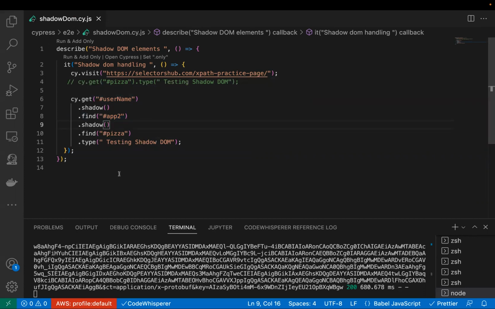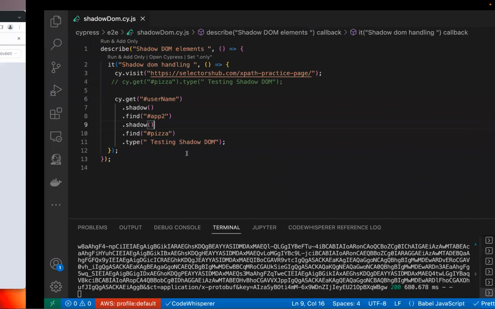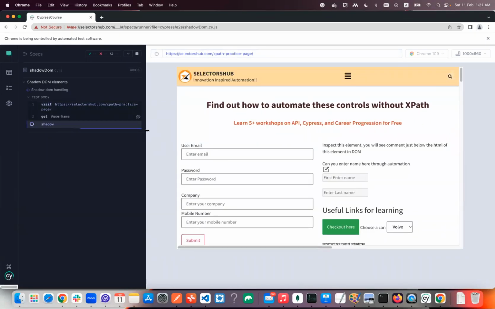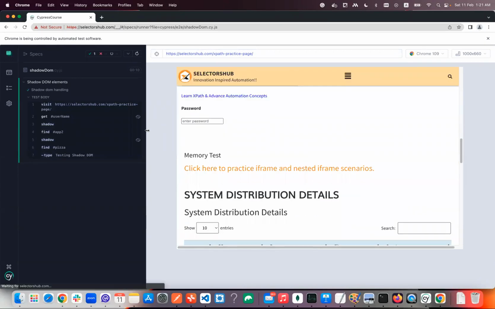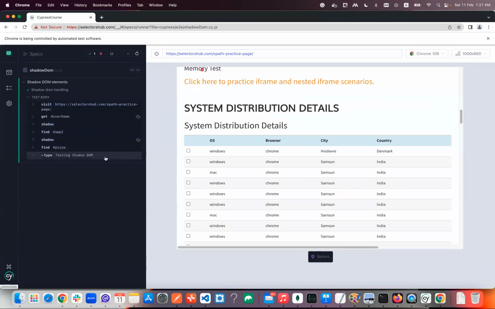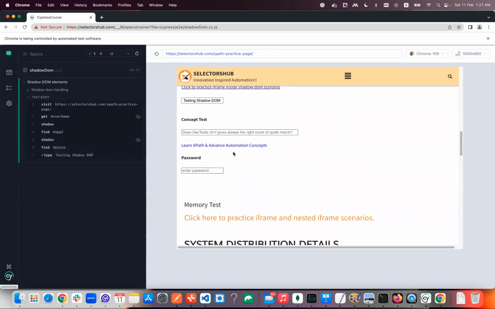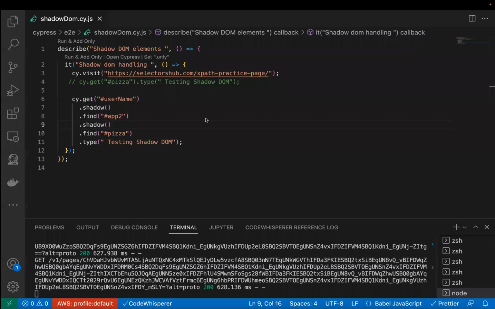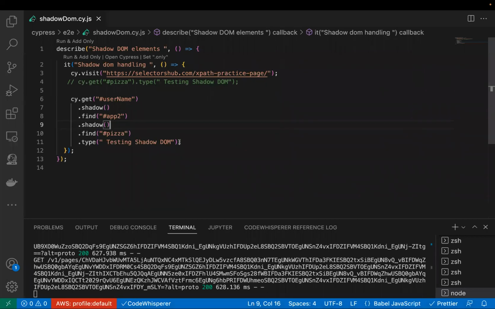Okay, now let's run our test case and we'll see what's happening this time. So now it is loading the page, and this time it should not fail. It should actually enter the text. You see over here, we got this message and our test case is passed, and we can see over here also. So you see, testing shadow DOM. Okay, so this is one of the ways how you can handle shadow DOM in Cypress.